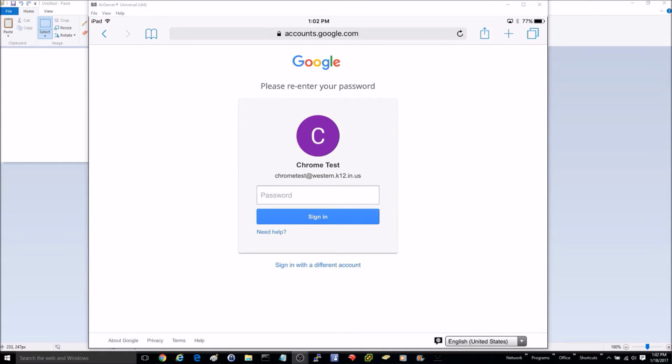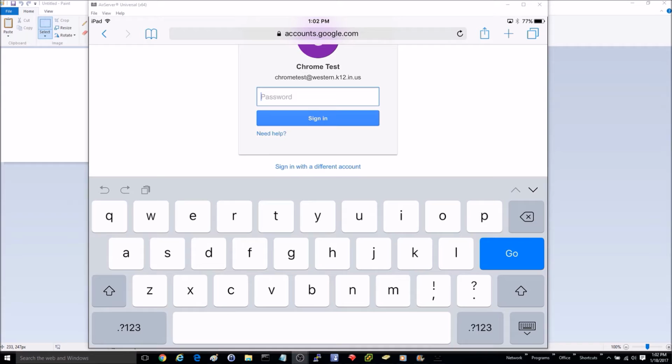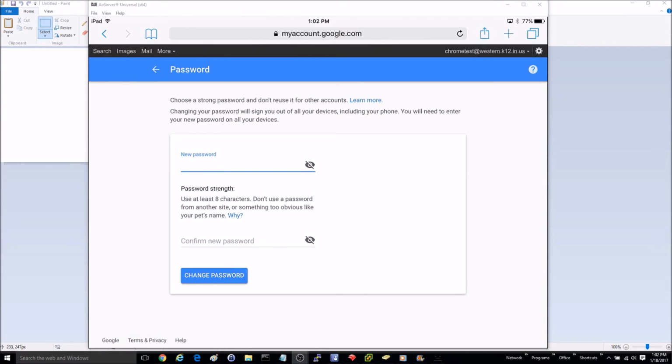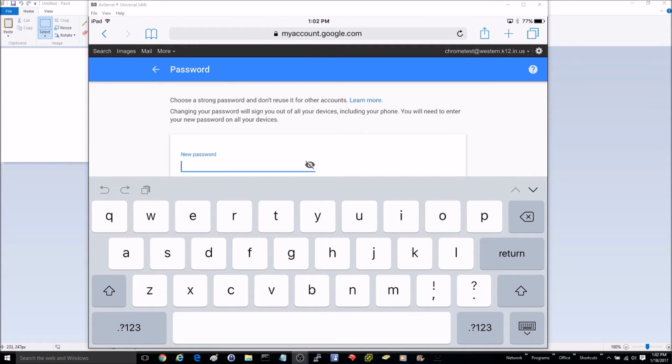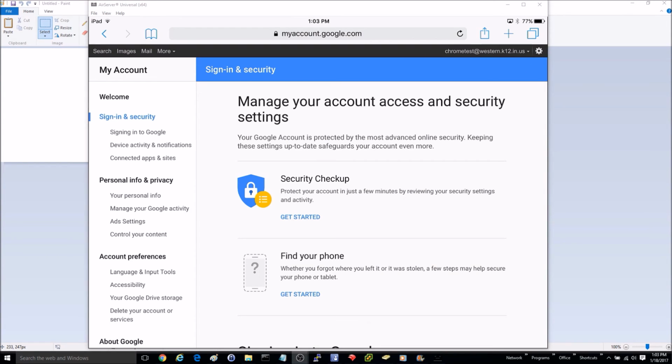It will then prompt you to enter your current password, and then you will be prompted to enter a new password. You've entered it twice. Your password has been changed.